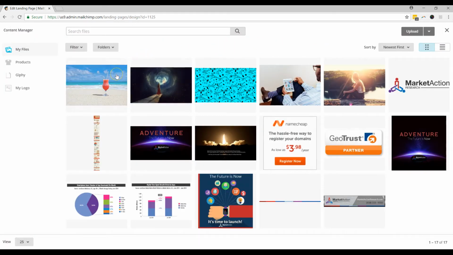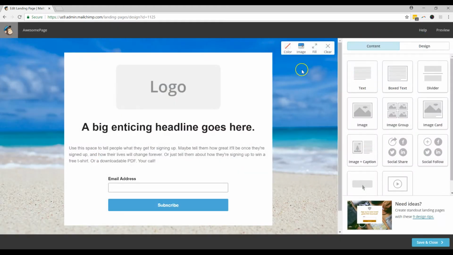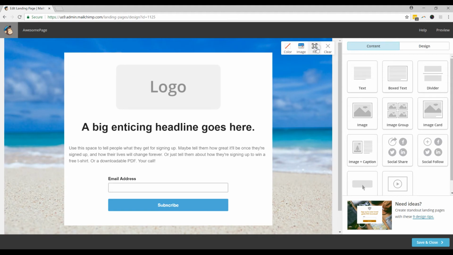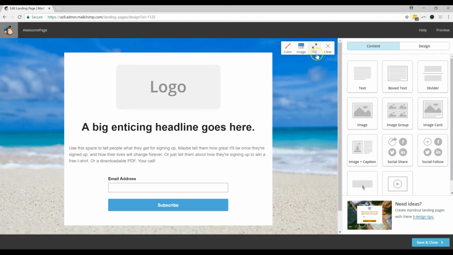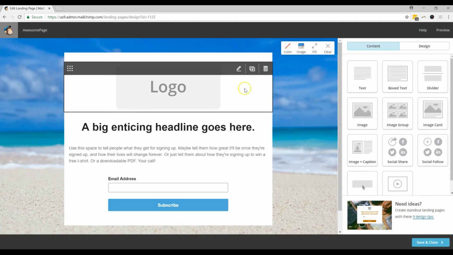In this particular case, since we're creating our awesome daiquiri party, we're going to select that image and hit insert. Now that the image is in place, there's another option: you can hit fill, fit, or tile. It just depends on how you want the image to appear. We're just going to leave it how it is right now.